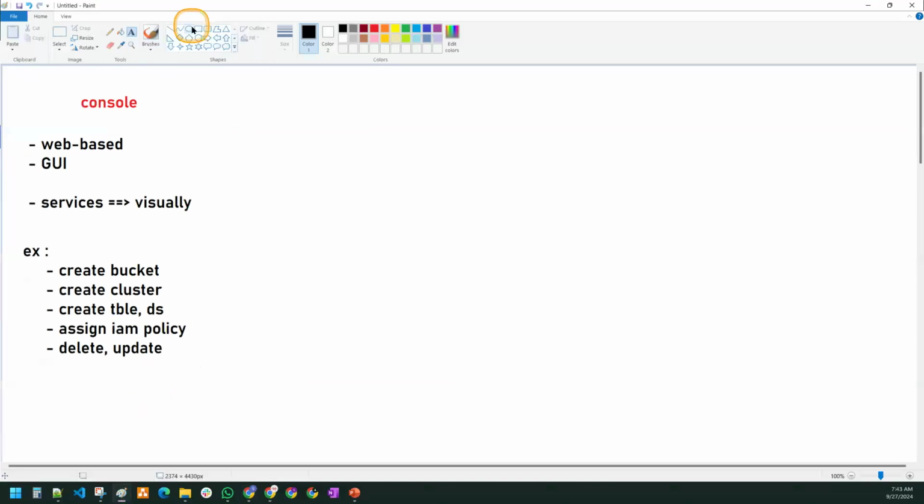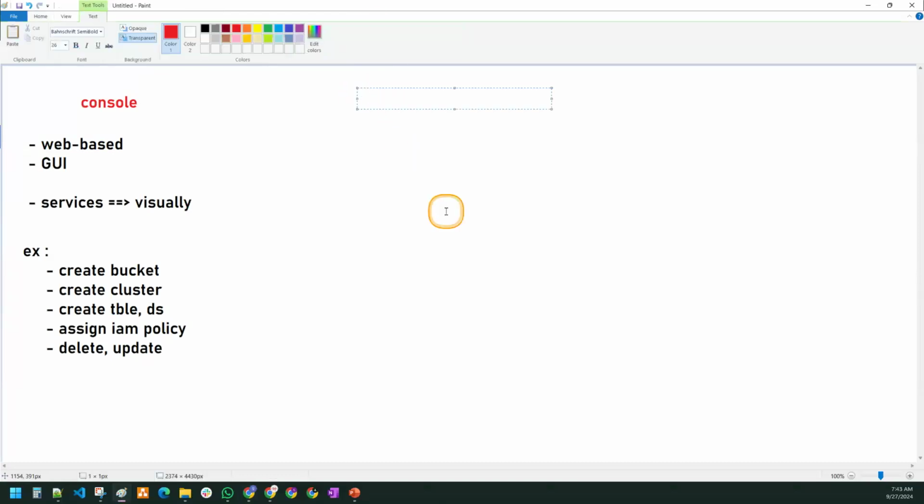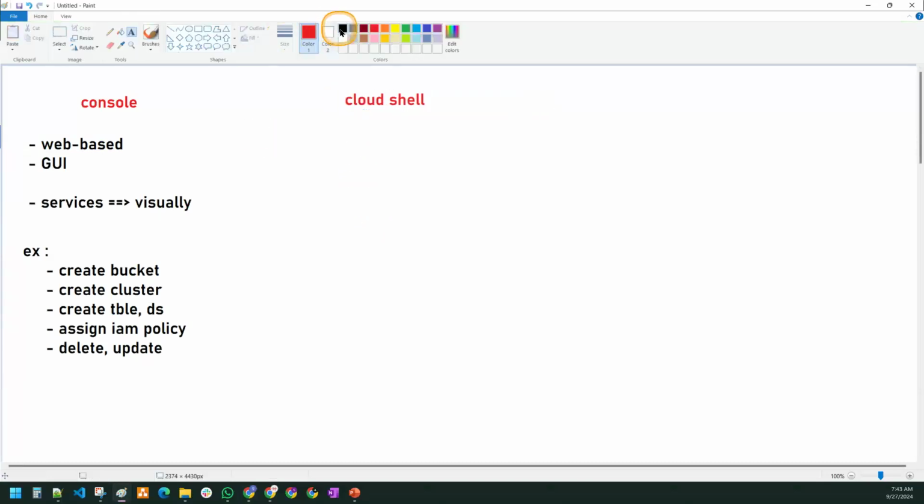And similarly, the second method, as I told you, is Cloud Shell. Let us try to understand what a Cloud Shell is also. The next one is Cloud Shell. Okay, can anyone tell me what could be a Cloud Shell? Can anyone guess it? What could be a Cloud Shell?